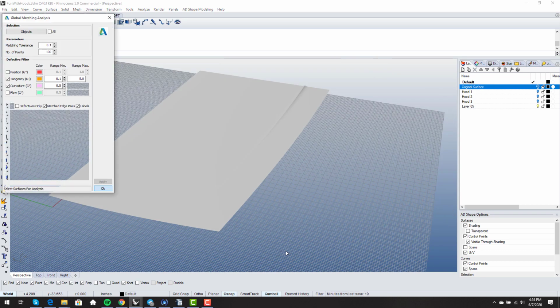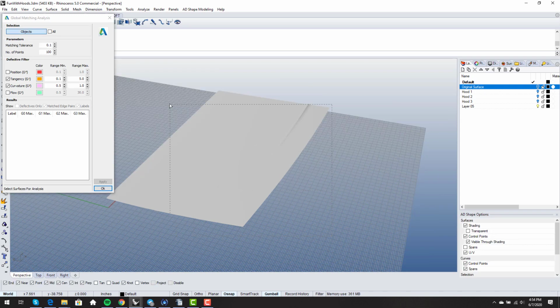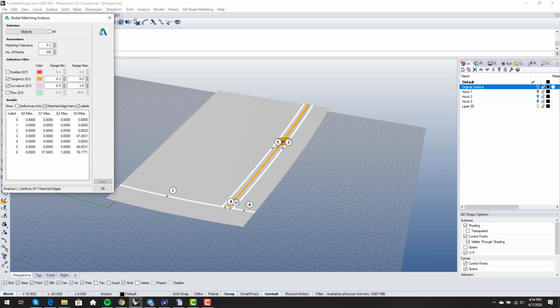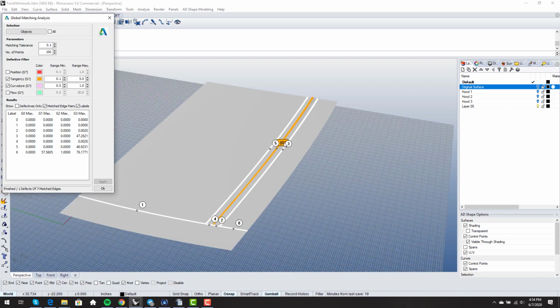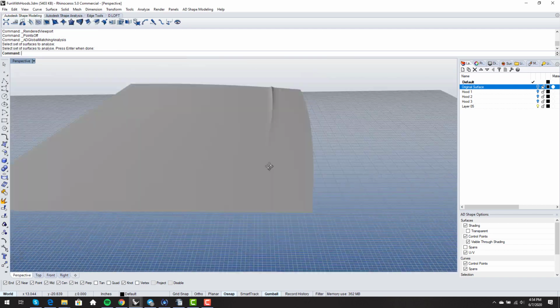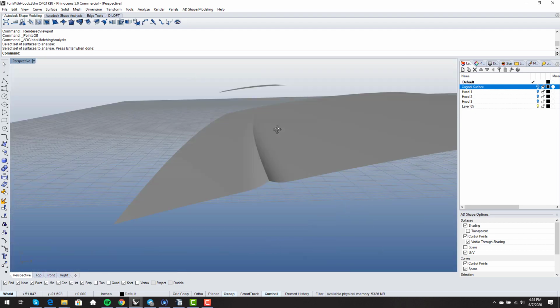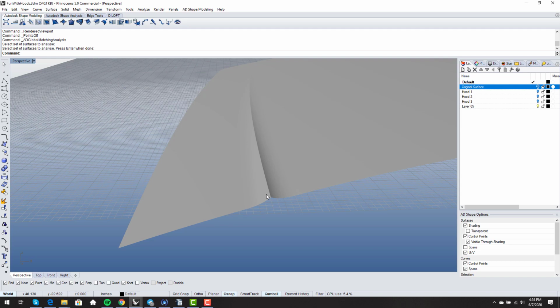Here, let me prove it. Let's just feed all this stuff in. And it's going to be not curvature here, right? Not even tangent. But everything else is curvature continuous, except for our crease. Now, an infinitely sharp crease never looks good.